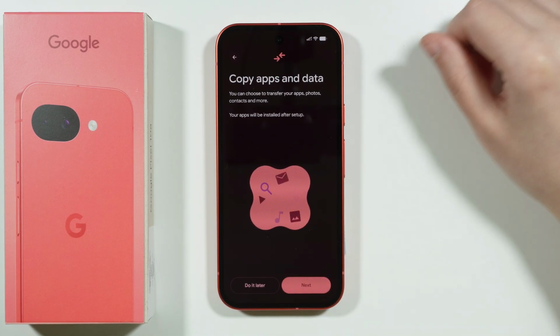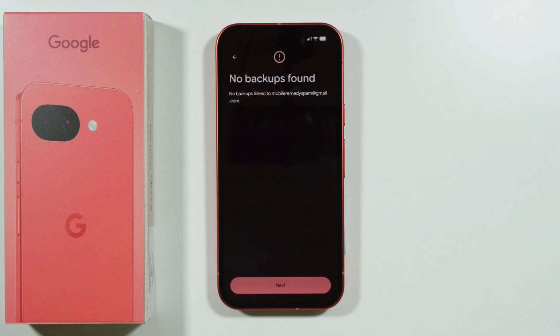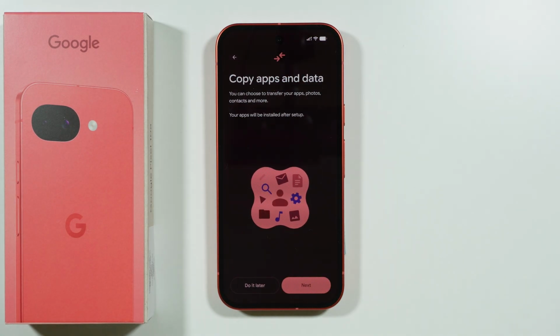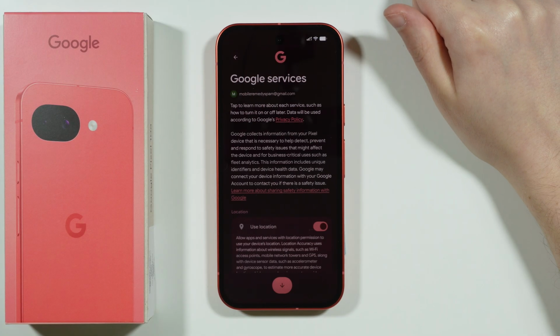You can copy apps and data from your previous device, or by simply using the Google backups. If you have a backup on your Google account, then you can go next and you should be able to find all your backups on your account. And if you don't care about it, if you want to perform a clean setup just like I do, then we can tap on do it later over here, and then we can just confirm.